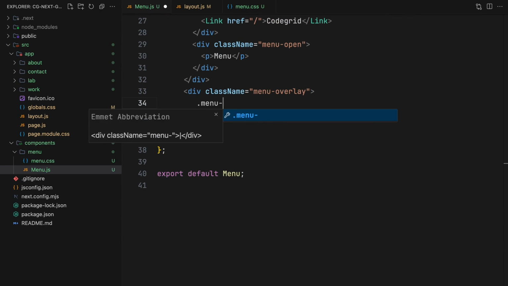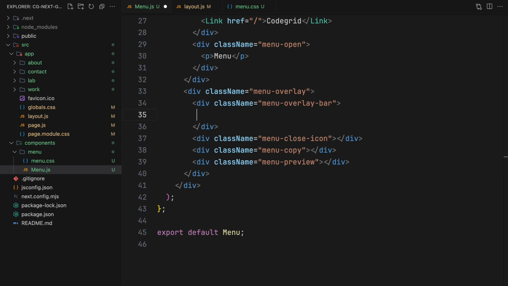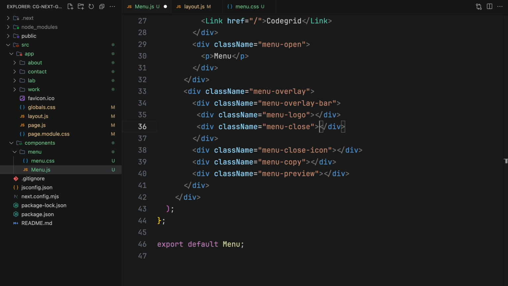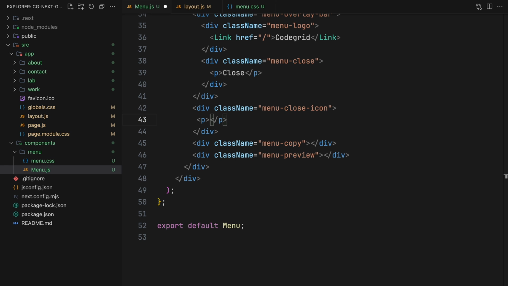Next up is the menu overlay, which consists of four main elements, the menu bar, and three columns. The menu bar within the overlay will feature the same items as before, including the logo, but this time with a close option instead of open. For the close icon column, we will utilize an HTML symbol code to represent the close icon.